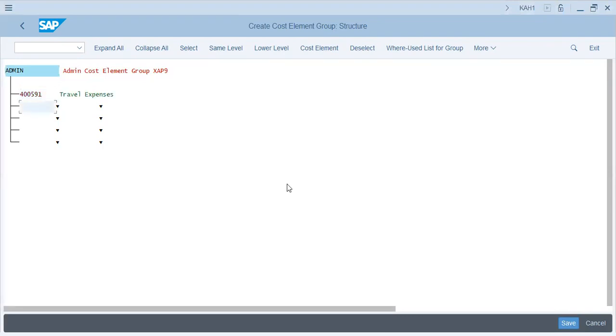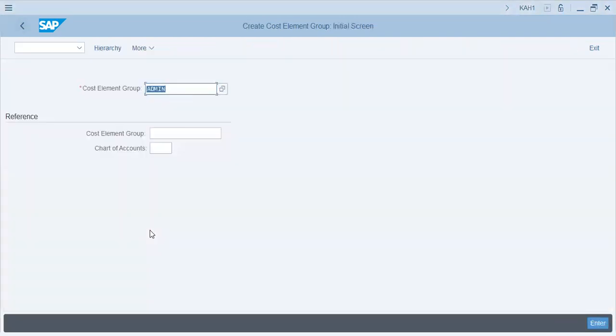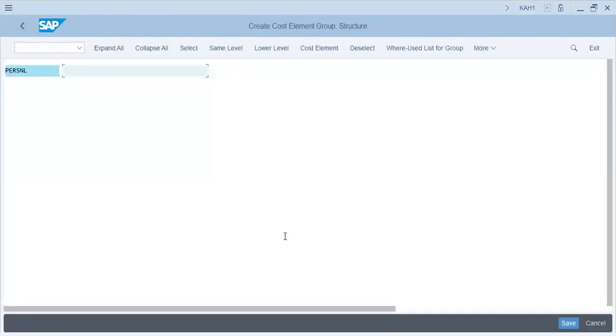400, 591. Save. Personal. Cost element 400, 500, salary, save. Okay.